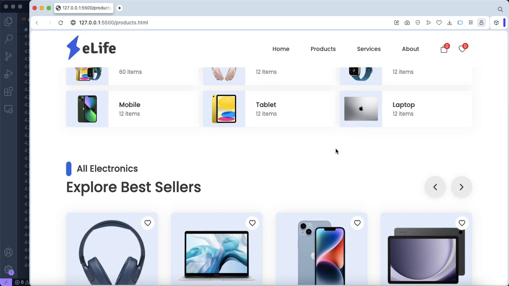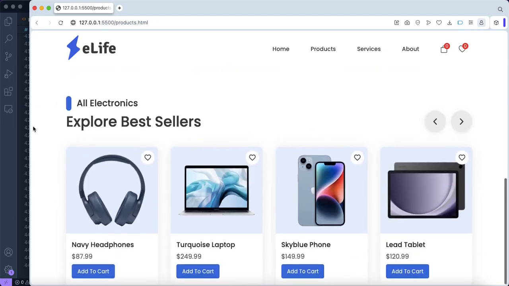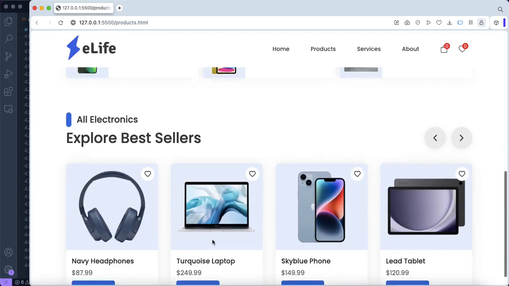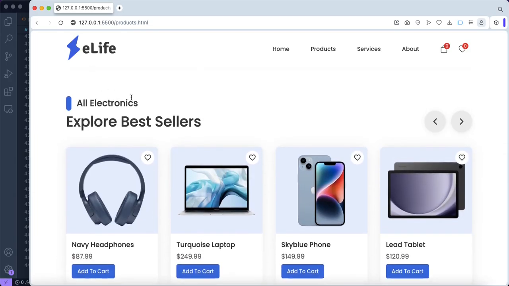Alright, and the last thing that we're going to be doing is copying this whole section and pasting it for all of the other sections. So 1, 2, 3, 4, 5. For 5 of these sections, we're going to copy this and paste this. And the only thing that we're going to change for each section is the section name, of course, the title, as well as the product cards.